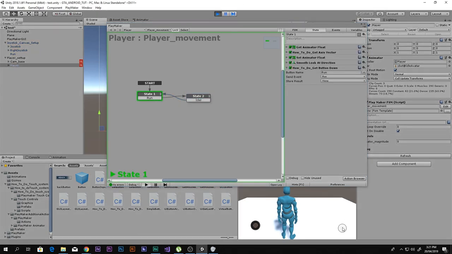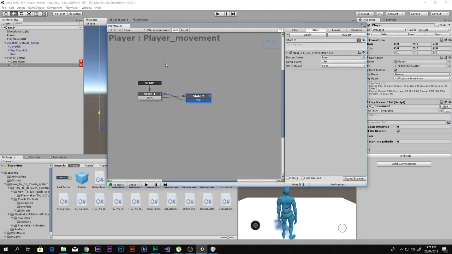So play. If we hold the button, we go to state 2, and if you release the button, it comes to state 1. So as you can see, if you can hear, cool. So now we have to do something that will make our character move.